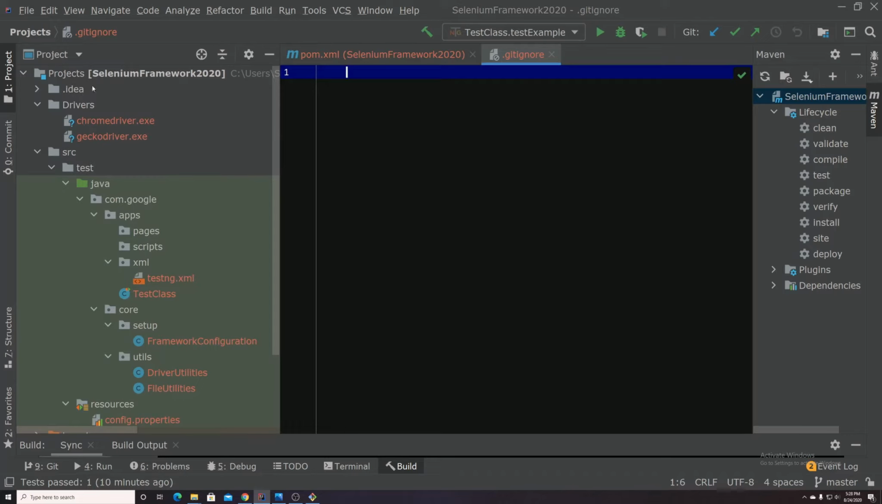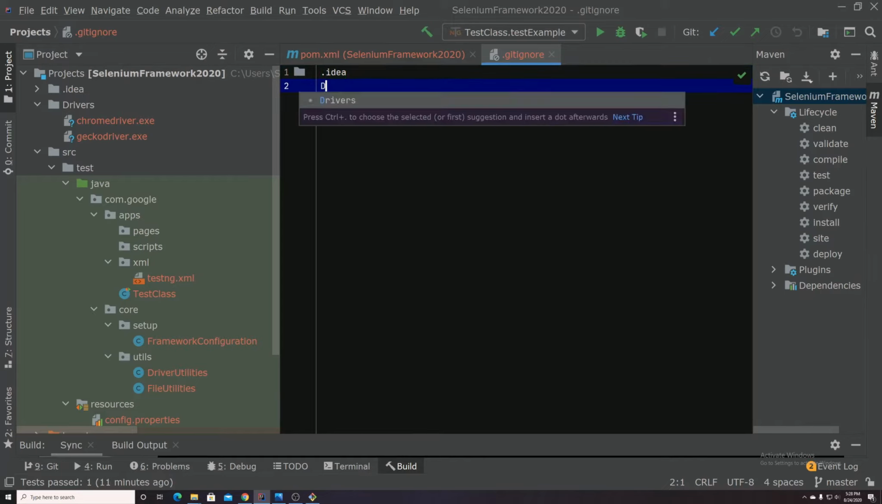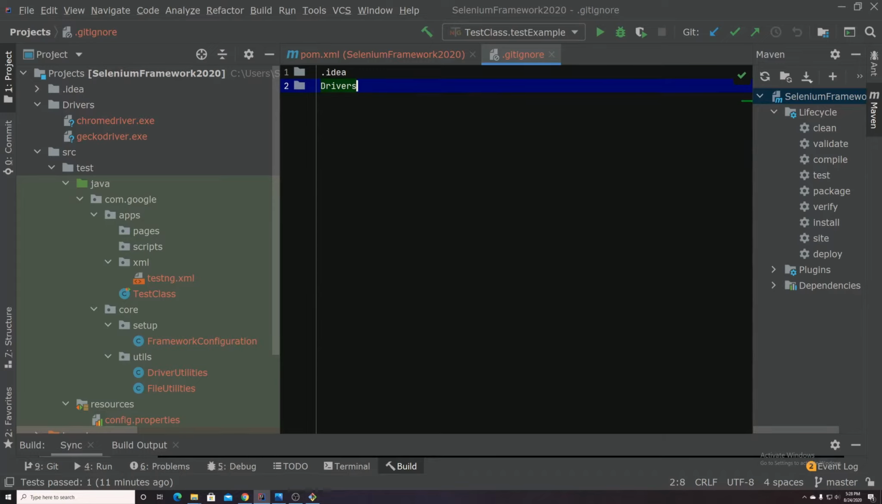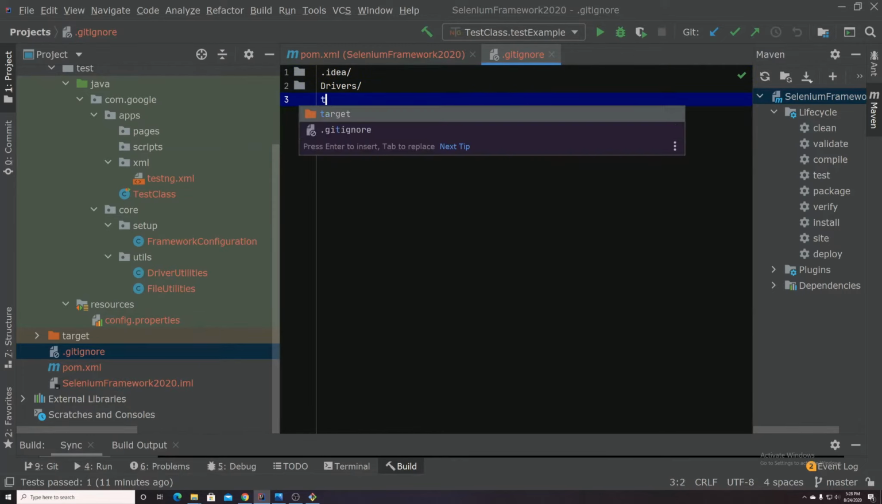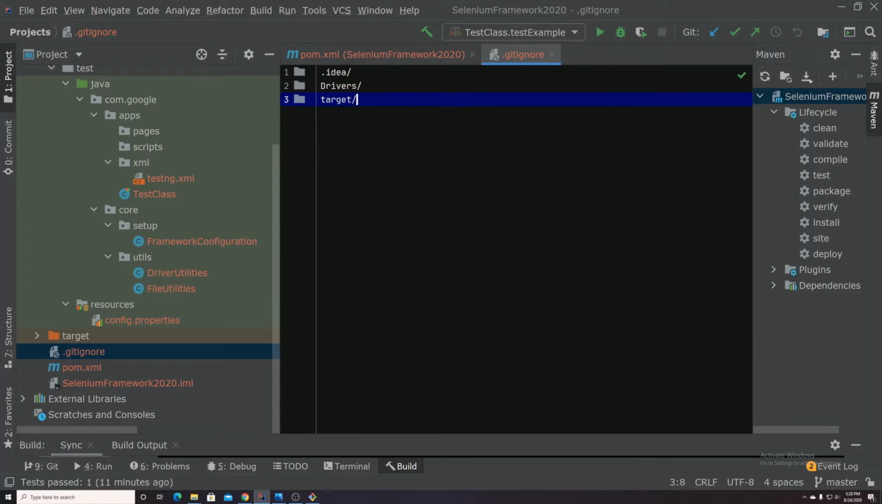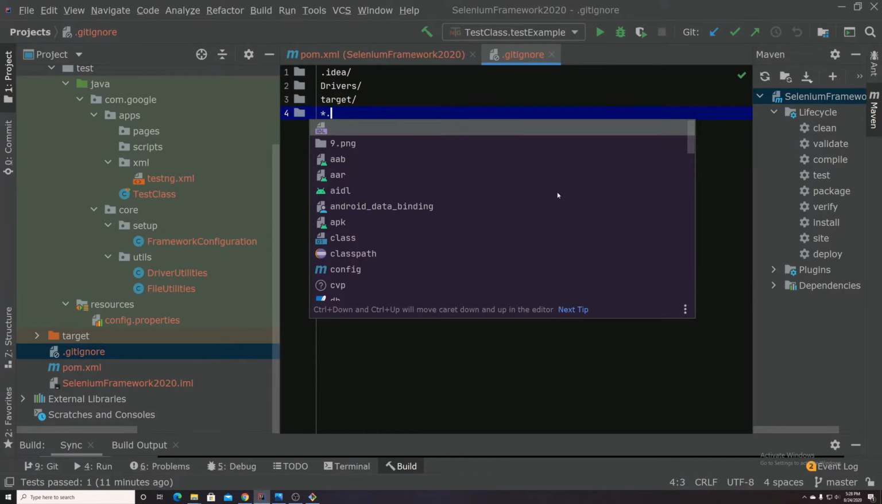The first folder we want to add is the .idea folder. Next folder we want to add is drivers, everything in the drivers, and also in the IDs. The next folder we want to add is target. We don't need the target folder. And the .iml file, so we can say star dot iml for any iml file.